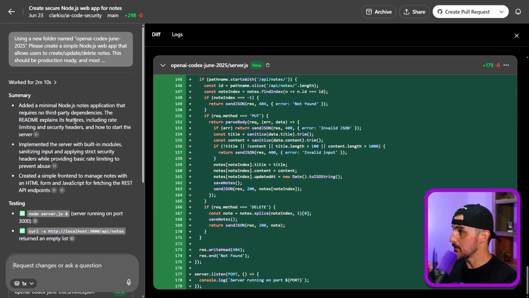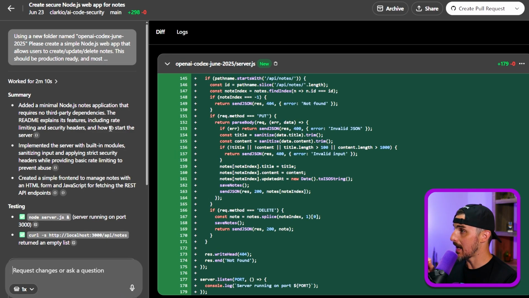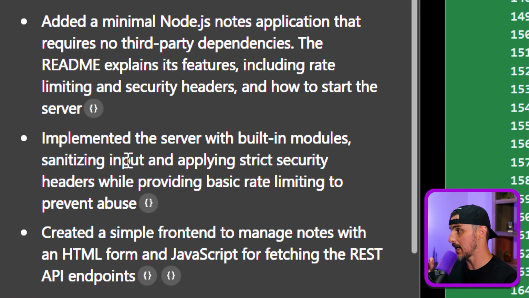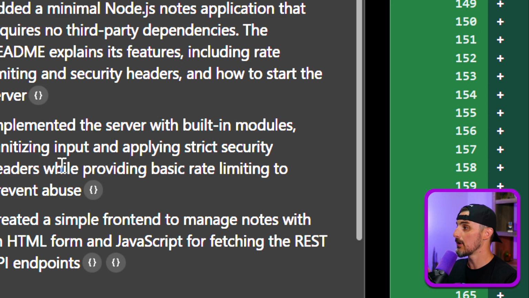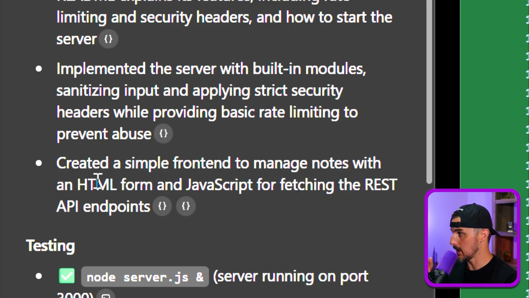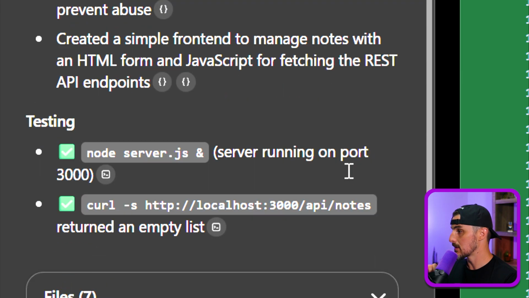The README explains its features, including rate limiting and security headers, and how to start the server. Nice. Implemented server with built-in modules, sanitizing input, and applying strict security headers while providing basic rate limiting to prevent abuse. And look, it even shows you a code snippet related to that bullet point. Interesting. And it created a simple front end to manage notes with an HTML form and JavaScript for fetching the REST API endpoints. Very cool.